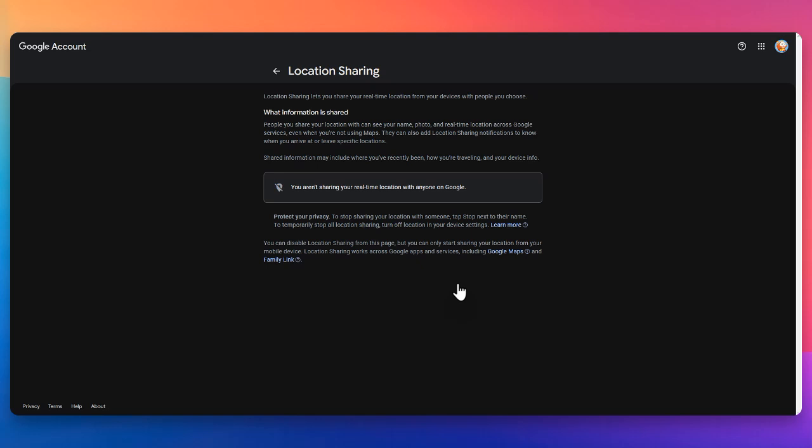To block a specific user, click on their name. This will open their sharing details, where you can see exactly how your location is being shared. Next, click Stop Sharing. Google Maps will ask you to confirm this action to make sure you really want to end location access. Once confirmed, that person will immediately lose access to your live location. They will no longer be able to see where you are moving or your current position on the map.